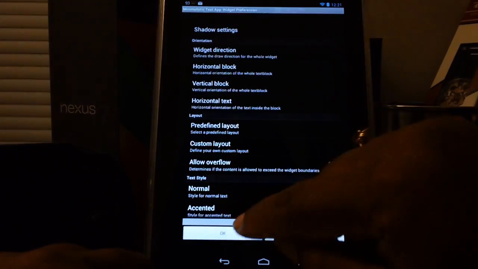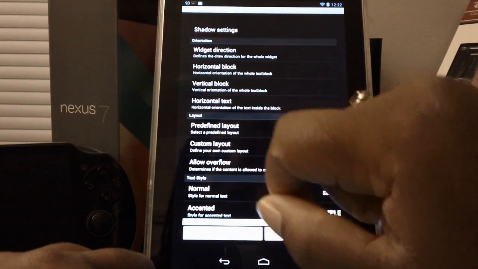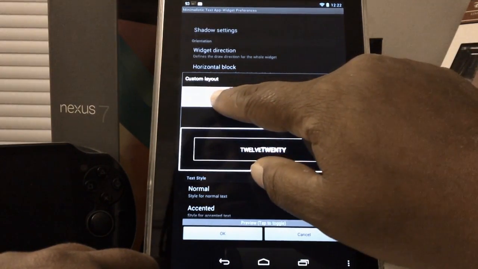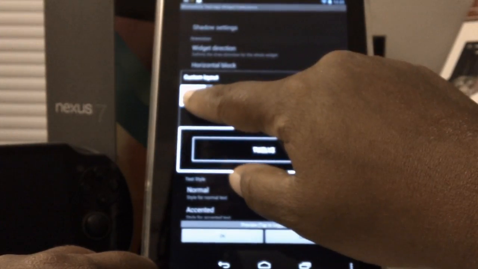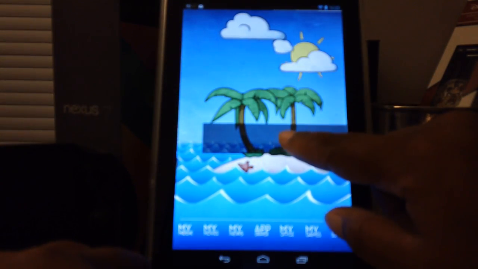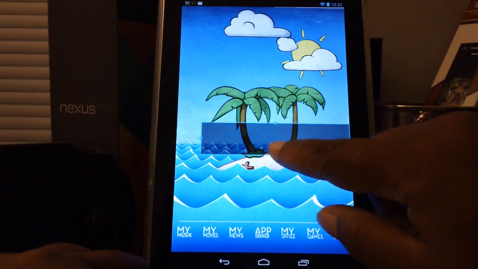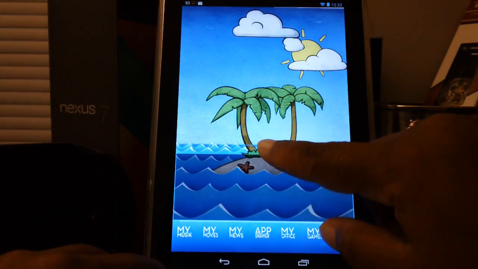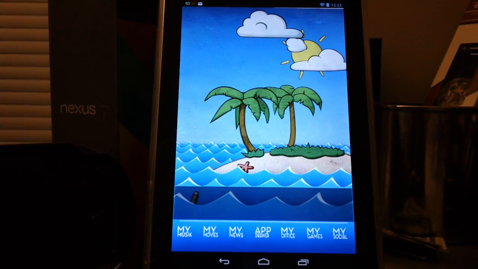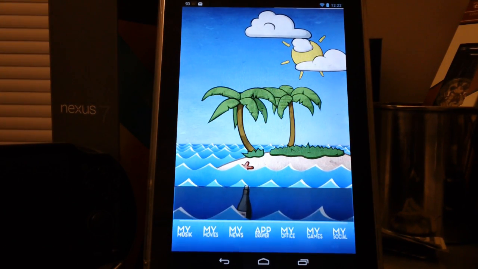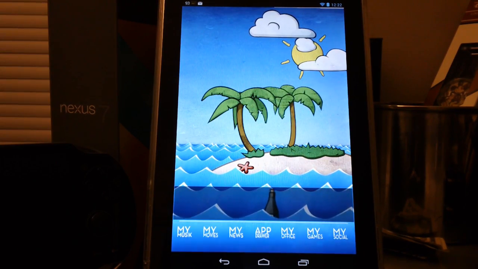Predefined layouts, go to custom. Once you go to custom layout, you want to get rid of these. You just drag and drop them, and that clears it out. You press OK, and there you have a clear text box, and you can of course adjust it as you like. So that's Minimalistic Text. If you want more detail, I go into a little bit more detail in that video, but I'm not going to do that here.